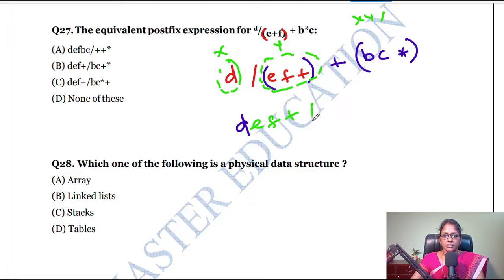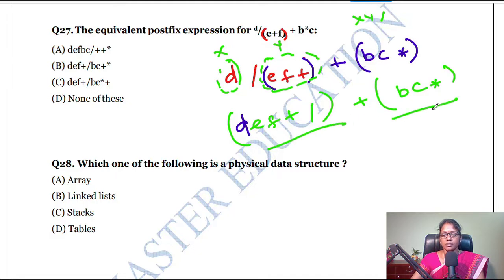Then write the slash. Now it became X and plus B, C star. This will become one part and this will become another part. Just write as it is D, E, F plus slash B, C star, and this plus will come here. So what is the answer here? It is C. D, E, F plus slash B, C star plus. This is the answer.